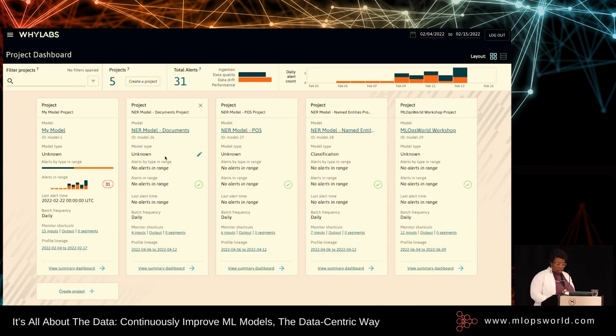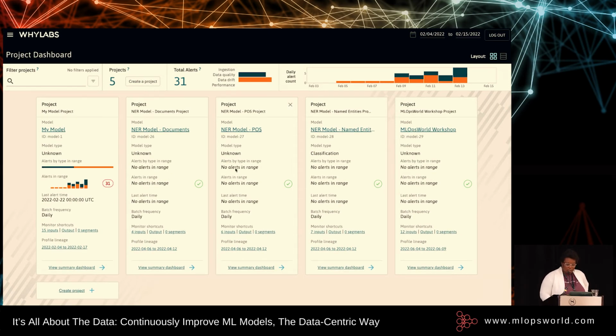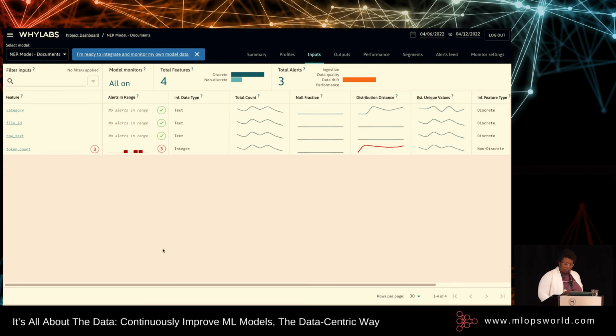Awesome. So let's just finish out the named entity recognition model. What I did is split this up into 3 projects: one to show the documents, one to show the parts of speech, and one to show the named entities. So let's look at the documents first. What you'll see here is that we have 3 alerts. They tend to all be on token count here, and they're split into different types of alerts.